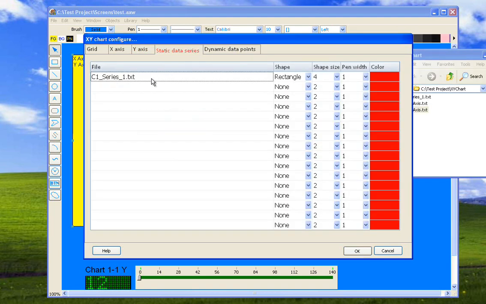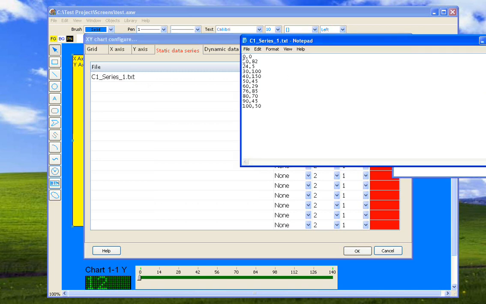Static data series are data series that are fixed. They come from a text file. In this case, the text file is this one. Let's look at the text file, and as you see, it just has an X and a Y attribute. There could be 50 or 4, as long as there's at least one something inside this file, it'll plot it. It's static, so these don't have to be increasing or decreasing. You just have to have an X or a Y.